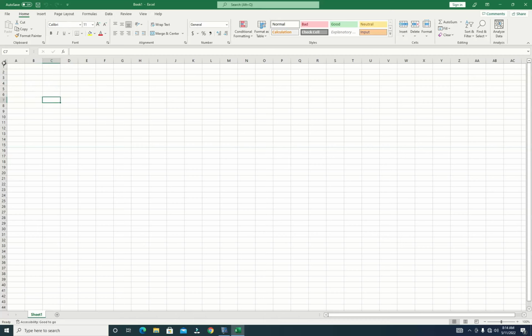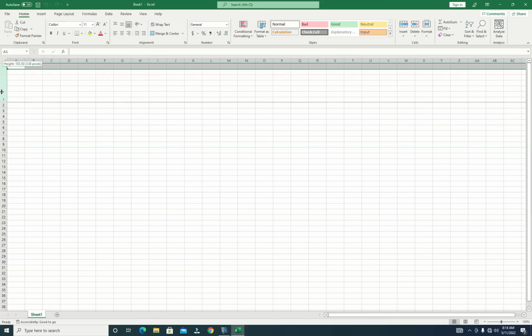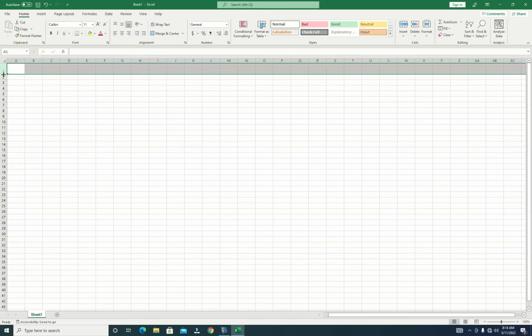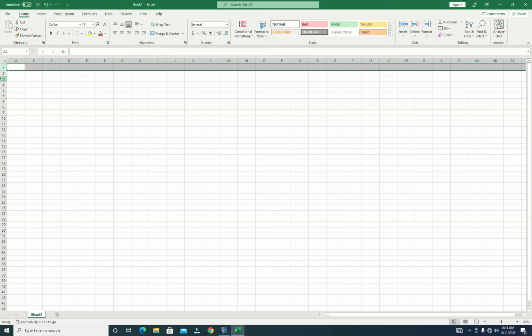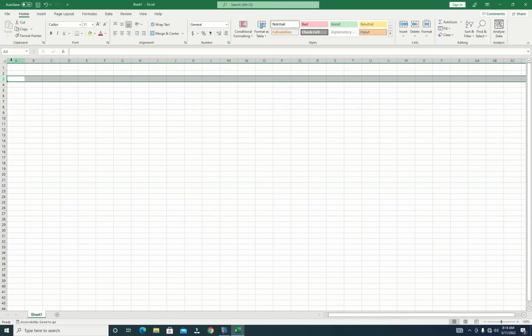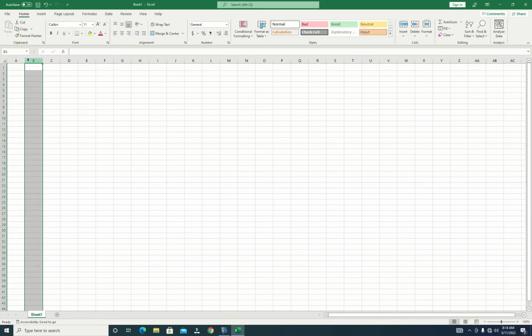Then there is a vertical column which contains numbers, and that is called the row reference. Let me get back to this place. Then we have the letter portion of Excel, and it's called the column reference. So this is how we name a cell.